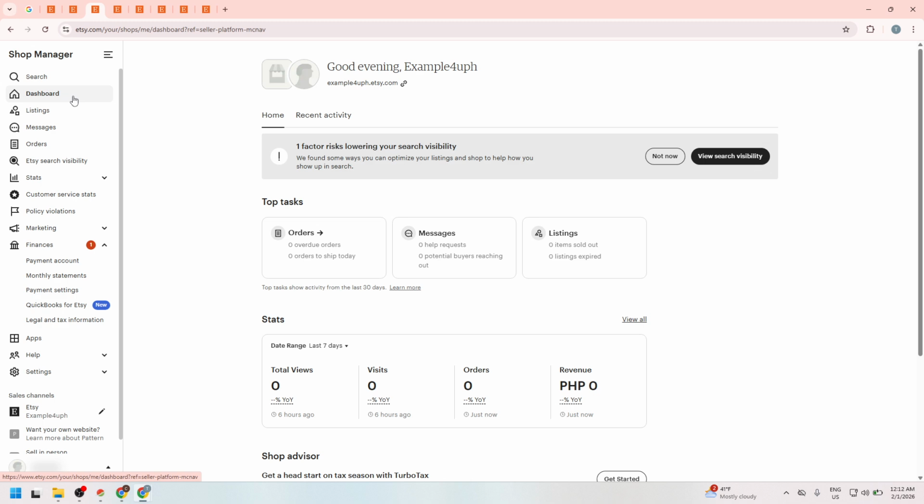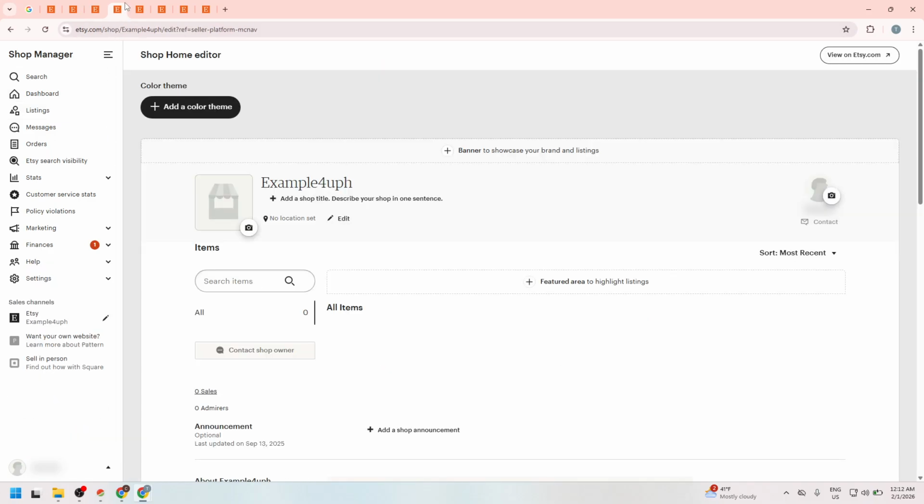Inside Shop Manager, look to the left sidebar for the Sales Channels section. Next to your shop name, you'll see a small pencil icon. Click that pencil to begin editing your shop details. This is the place where you control how your shop appears to visitors, so it's the right doorway to your logo.